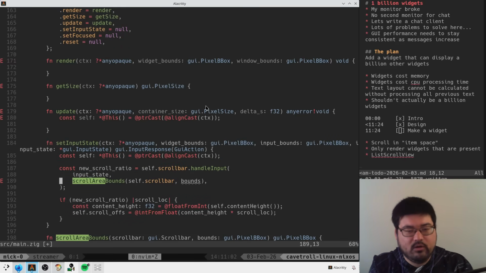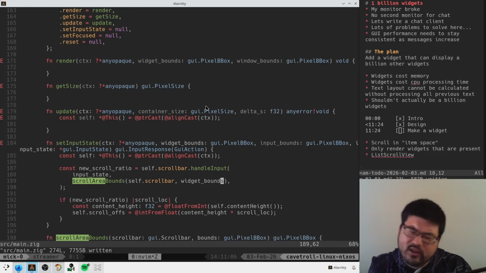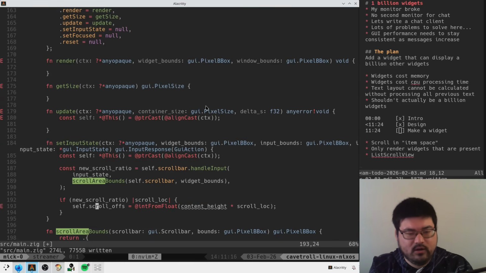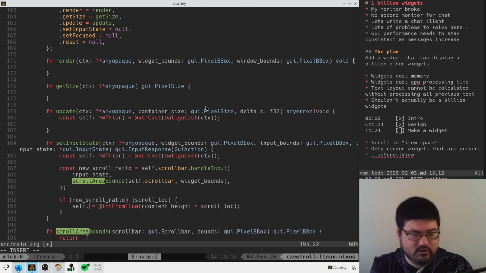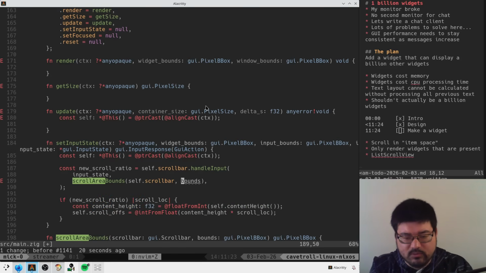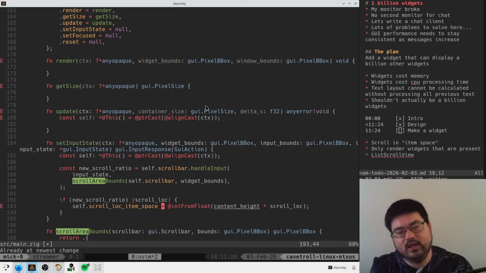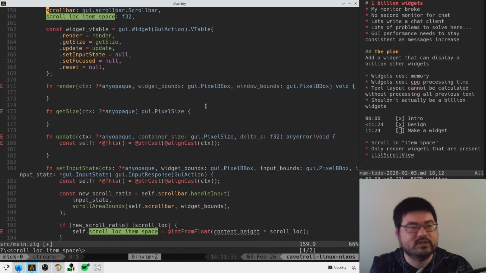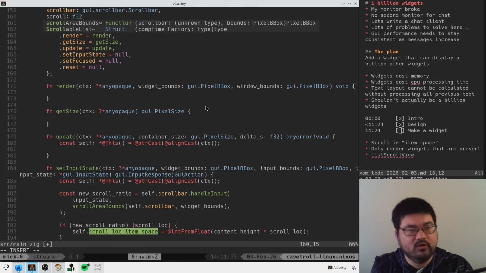So I assume this is widget bounds? Not the input bounds. Yeah, it would be the widget bounds. Then if we have a new scroll ratio, we set scroll offset to be something. So what were they doing there? They were calling content height times scroll location. Oh, because they were storing it in... this is ratio. This is scroll ratio is what we'll call this.